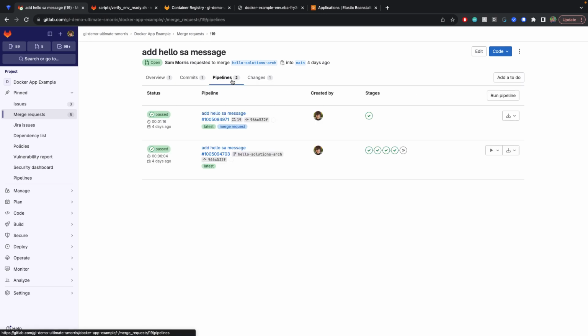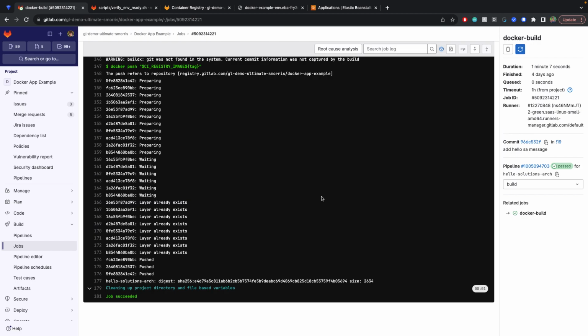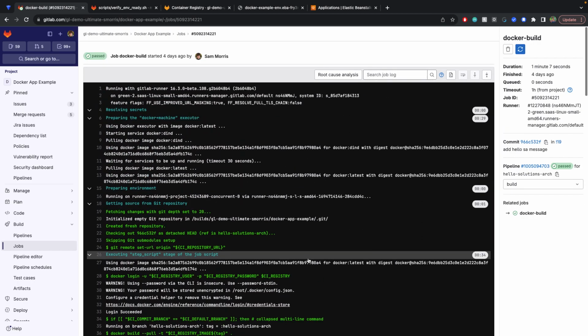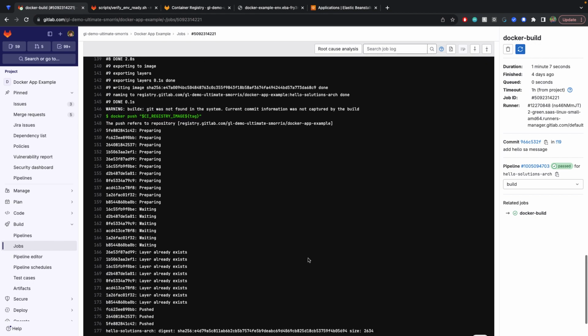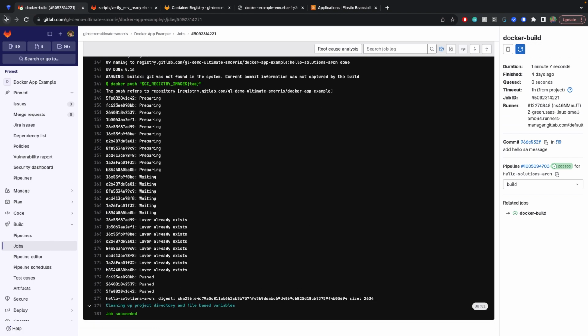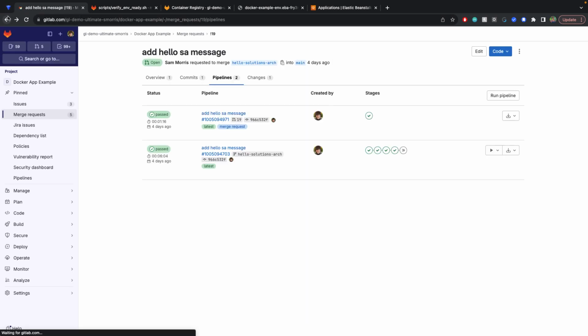But what happened in my pipeline, right? It ran Docker build, so it created my container. You can see the output from that here. So it built the image, and it provides the digest upon pushing.